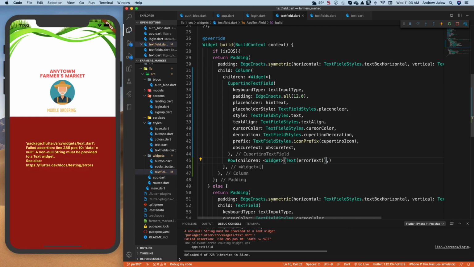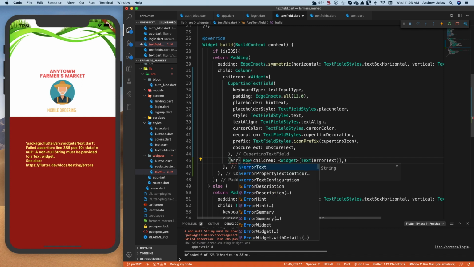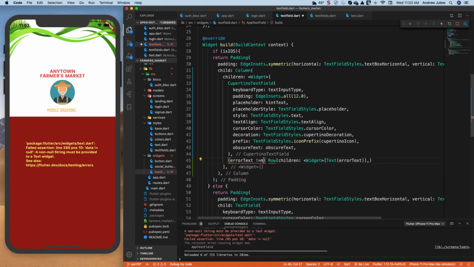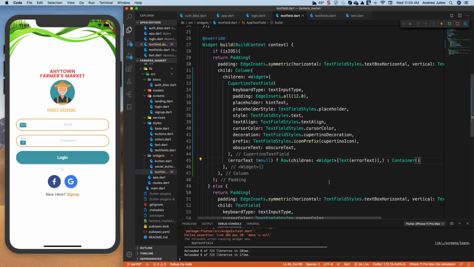And so we save that, and we get an error because error text currently is null. So let's fix that with an expression that checks to make sure the error text is not null. So if the error text is not null, we'll display our row. And if it is, we'll just pass a blank container. All right, so that fixes that.